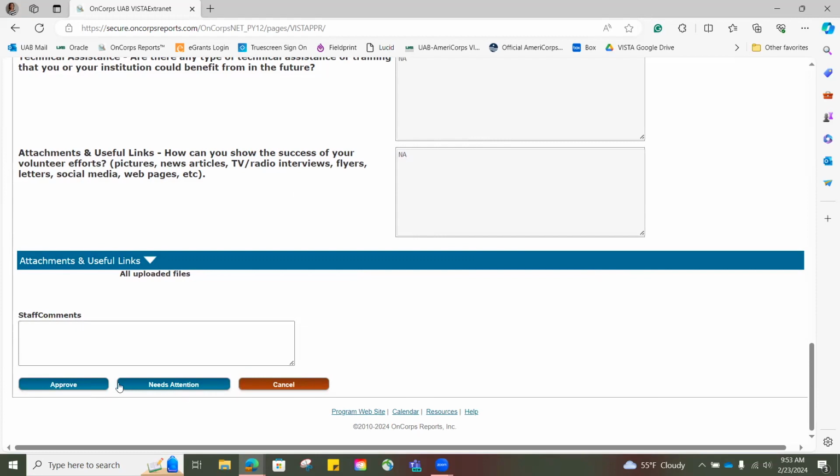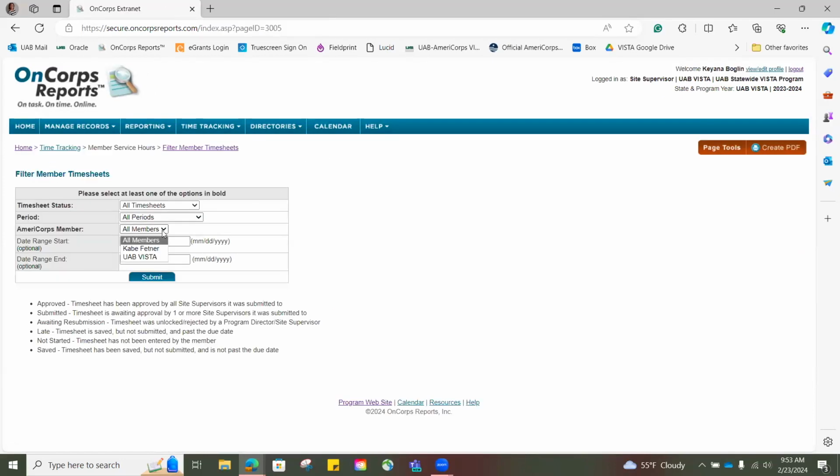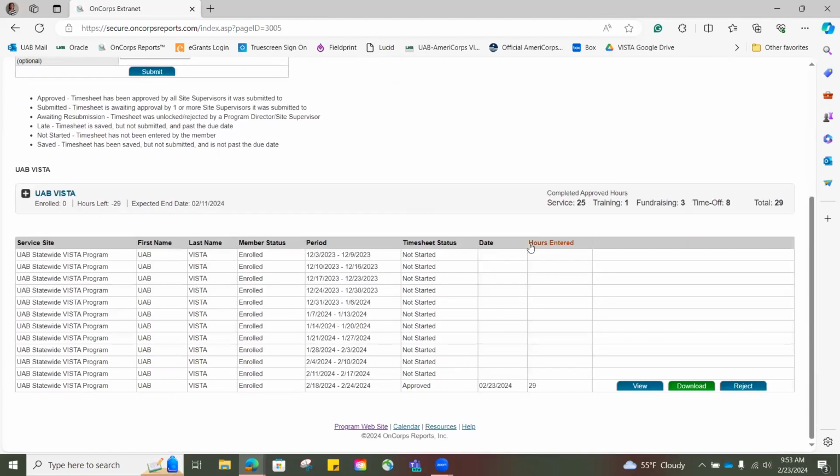You can always review your past members' timesheets by going to Time Tracking, Member Service Hours, and Filter Member Timesheets. If you are looking for a particular member, you can go down on the drop box where it says AmeriCorps Member, click the name and hit submit, and it will pull up all previous timesheets for your member. Please note that this is a test member, so there are not any timesheets submitted, but you get the point.